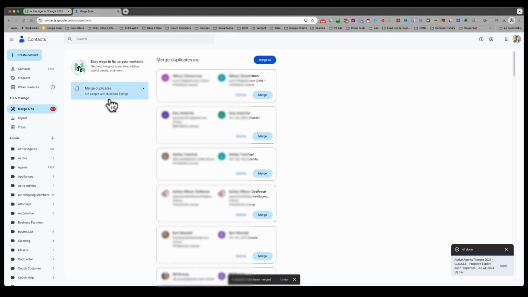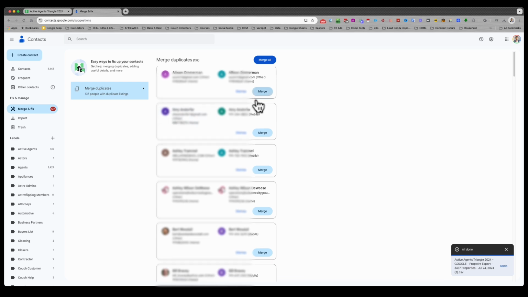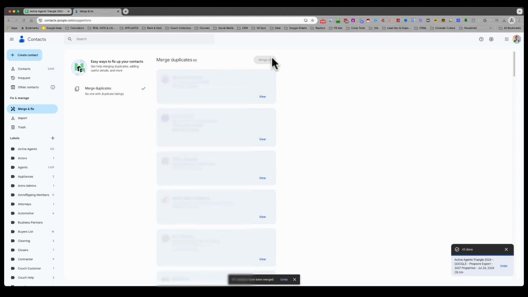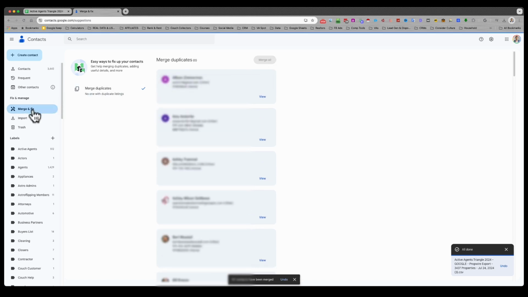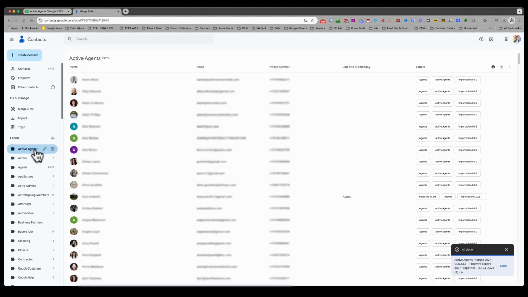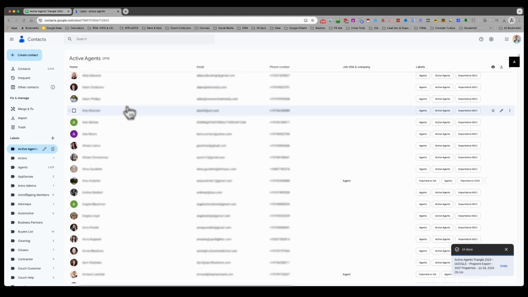Okay, merge duplicates. All right, so all these people are duplicates. We're going to merge all. Don't want a whole bunch of the same people. All right, so that's done. I'm going to check again to make sure no others are there. And we're good. All right, so now we have active. These are all our active agents.